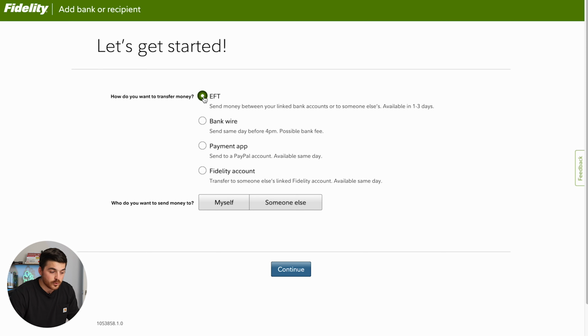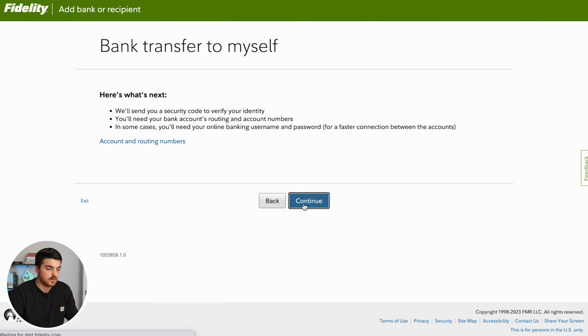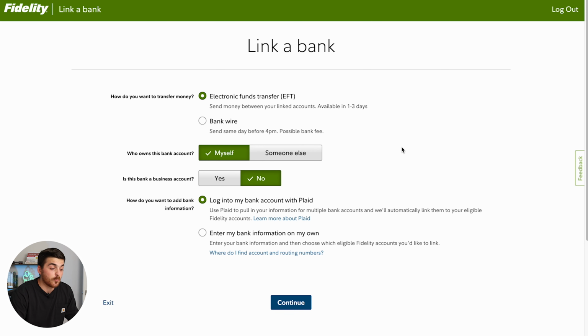EFT is probably the best way to do it, and you're probably "myself" because you're transferring from your own bank account. Click continue. It's going to ask you for a code, blah, blah, blah. And then from here, it's even easier because Fidelity allows you to either put your account and routing information or just enter your bank information and it will link it directly. You should be able to do this by yourself once you get to this step.